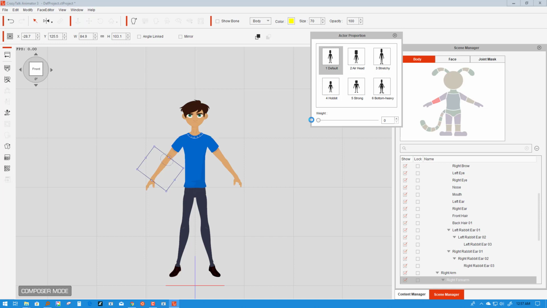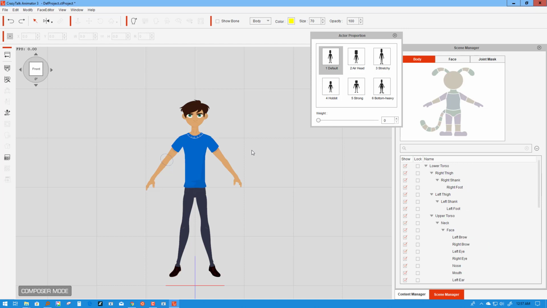No, it didn't quite work the way I was planning. We'll just do Control Z to bring him back to normal. I just wanted to quickly show you that you can actually do the body modifications fairly easily using the actor proportions options. Just undo a couple more steps.